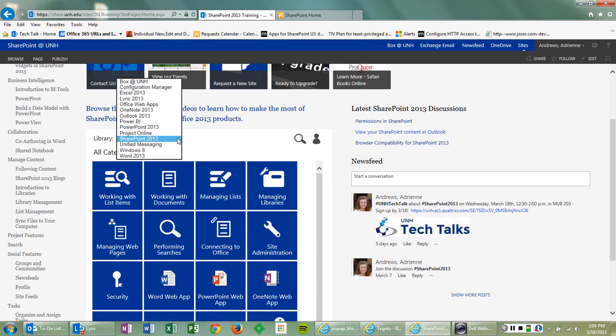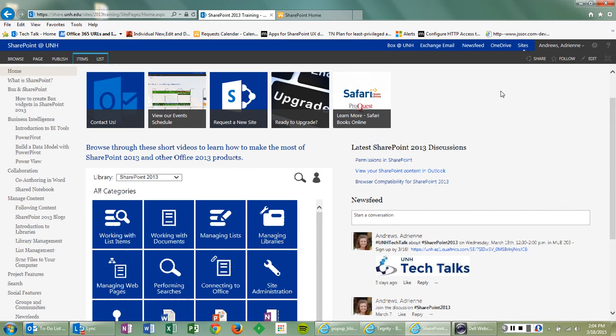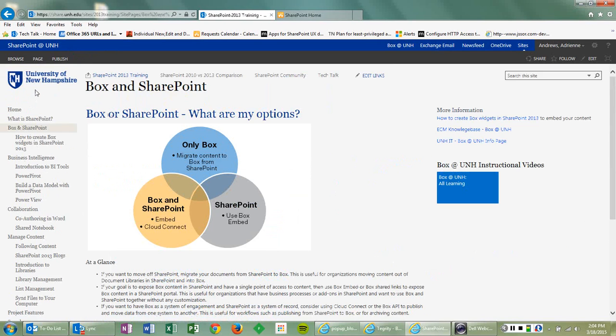So you don't have to go search on the internet or YouTube for how to do such and such. I would encourage you to check this site out, and if you have users that are having trouble, point them here, because they'll be able to find just about anything they'll need for SharePoint 2013 and most of our other Microsoft products right here. And if you want to learn how to make the Box widgets, you can actually do that right here too. So this answers a lot of questions about how to do things with Box and SharePoint.